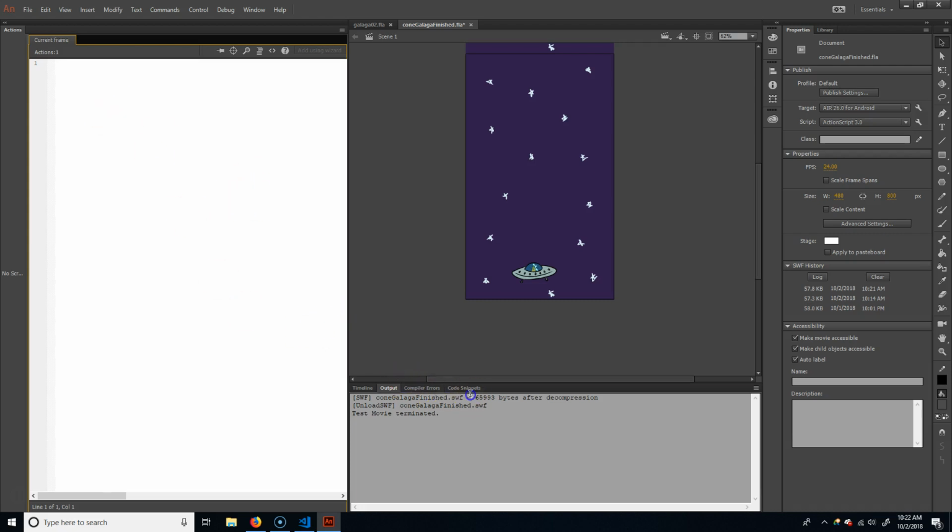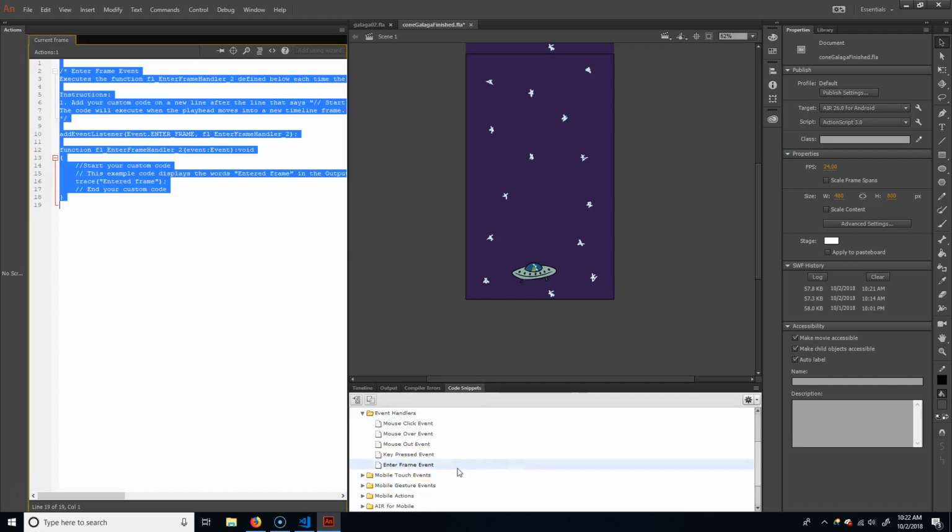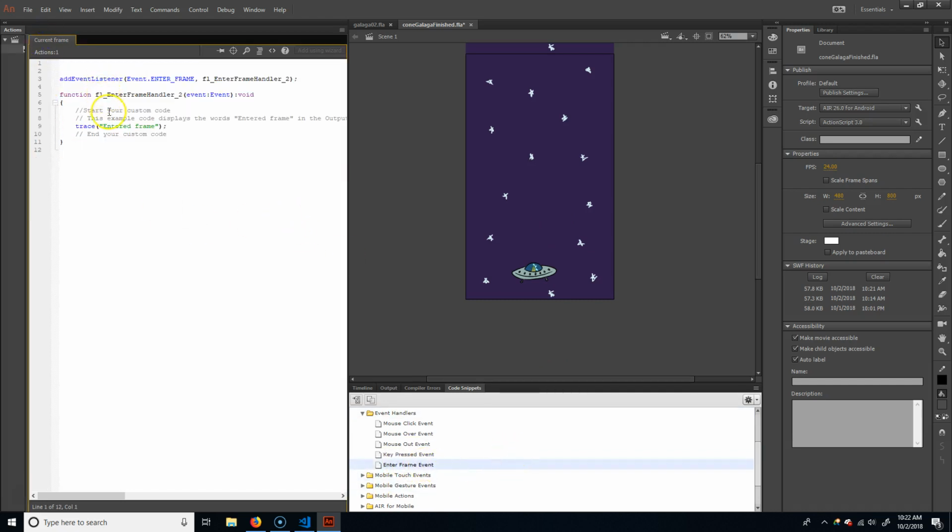So what I'm going to do is it's going to have to run on every frame. Basically, I'm just going to set this thing's X position to the position of the mouse. So we're going to go to event handlers, and I want to do enter frame event. Double click on that and we will delete that. Then we're going to change this to, I'm going to call it player control. That's just so that we know what this function is.